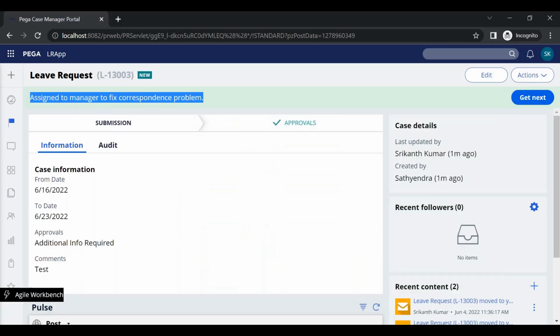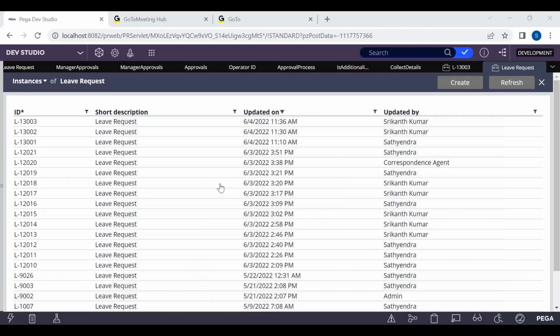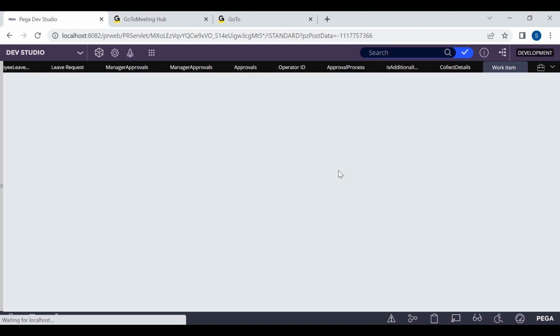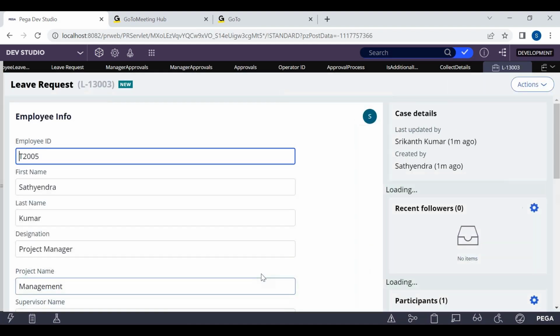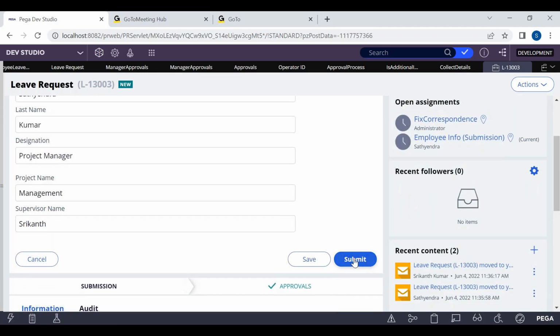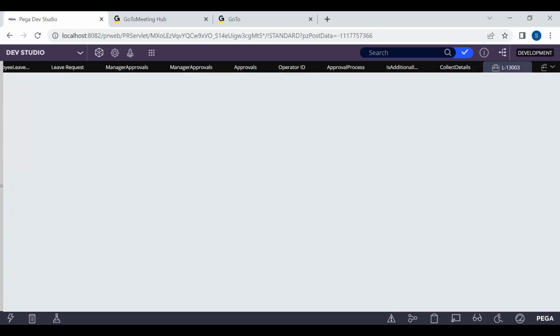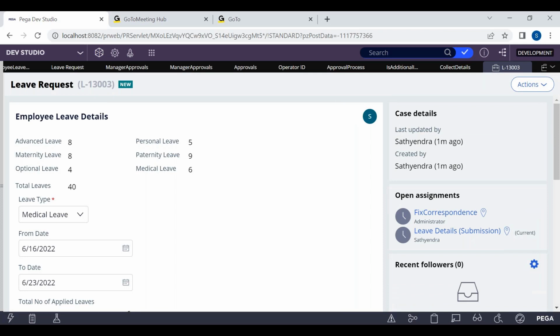Open the case from here. It is L-13003. Okay, so this is the one, right? So I can begin this and can resubmit the case. So we can also directly move to the employee leave details instead of again performing from employee details. Okay, so we don't need to change employee details, right? Basically, we should be able to change only employee leave details. Okay, that you can handle.